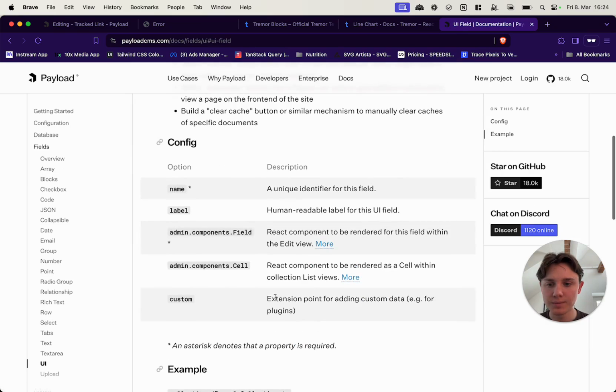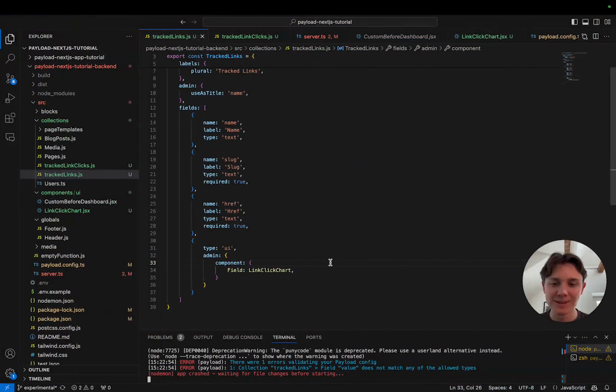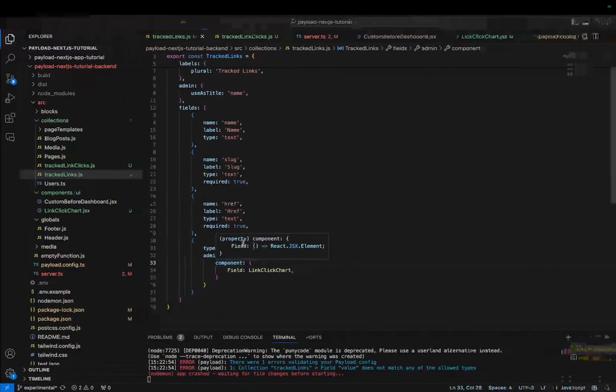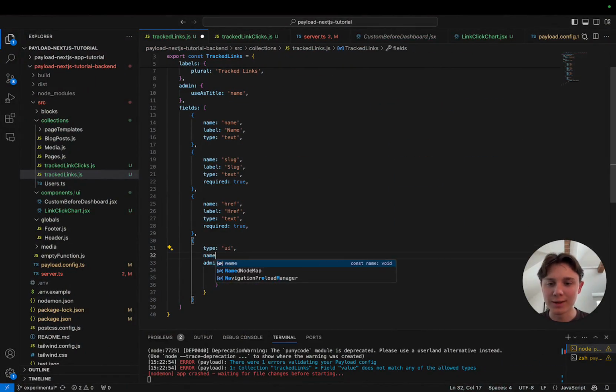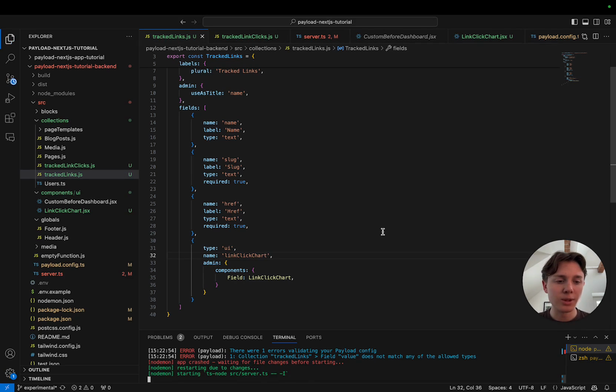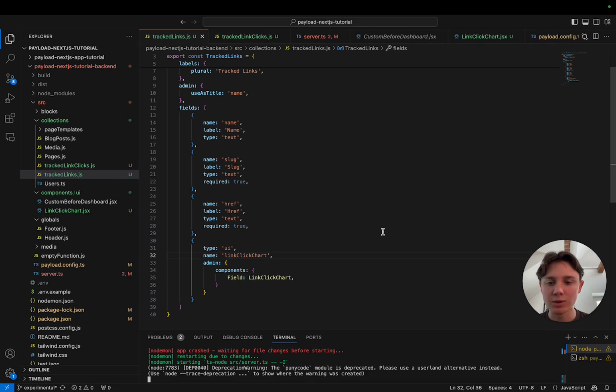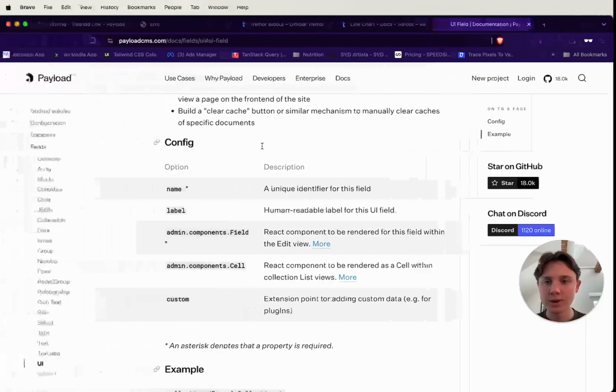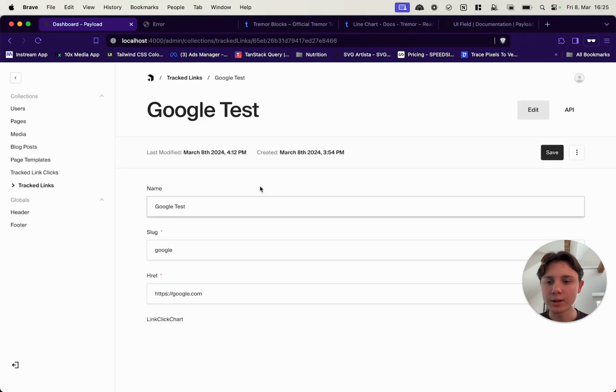In here, let's see, admin.components.fields. Ah, got it. I actually configured it correctly. I just forgot to add the name. So I'm just going to say link click chart. Name doesn't really matter here because no data is saved whatsoever. We just still need to add it here. So let's check if it appears in our tracked link. Yeah, as you can see, it appears below our input fields.